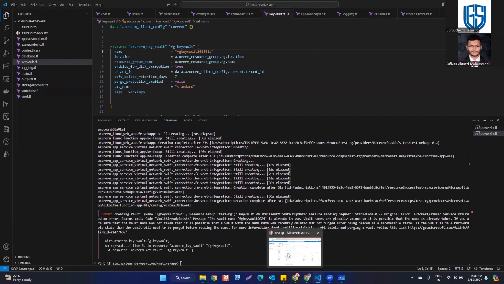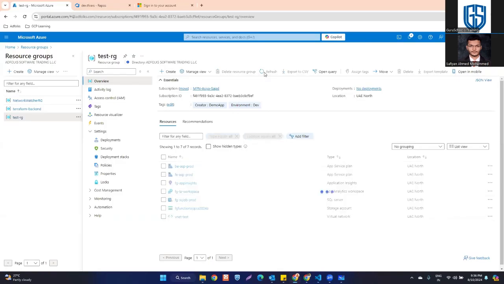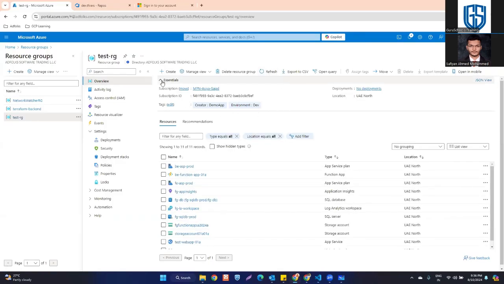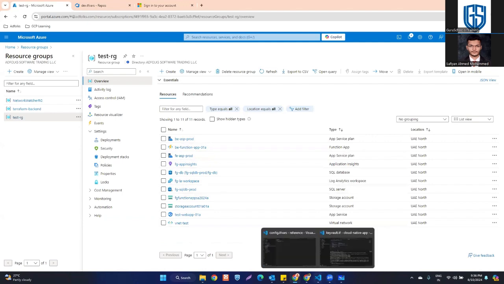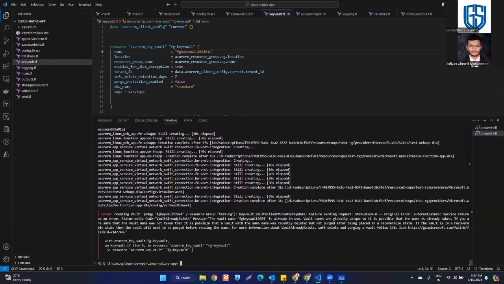I think most of the resources are created. See, all things are created. The reason it is giving an error now is the Key Vault. If we delete a Key Vault, it will be retained with a soft delete, so we can't use the same name until the configured 7 or 14 days, because it is in soft delete mode. We can recover that. That's why it is giving the error.